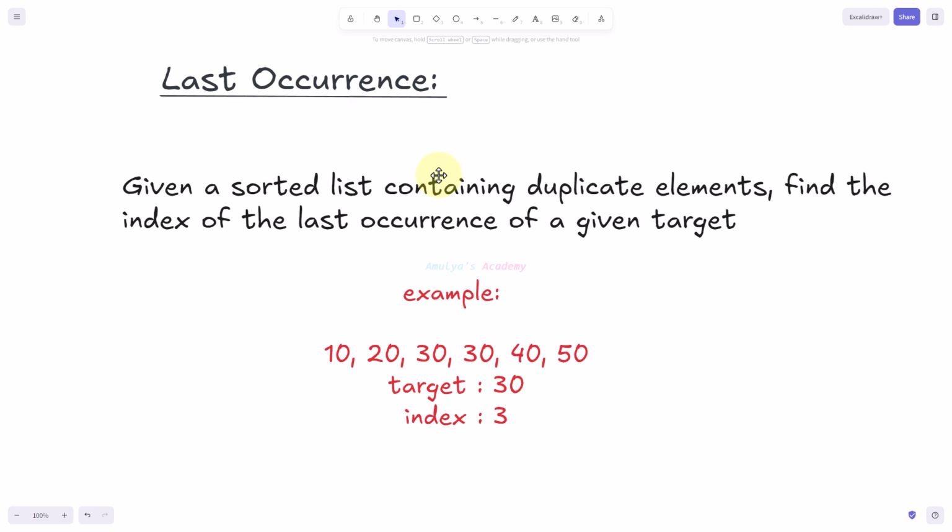Today let's write a Python program to find the index of the last occurrence of a given target in a sorted list containing duplicate elements. So the input of our program is a sorted list with duplicate elements and a target element. Output is the last occurrence of the target element.